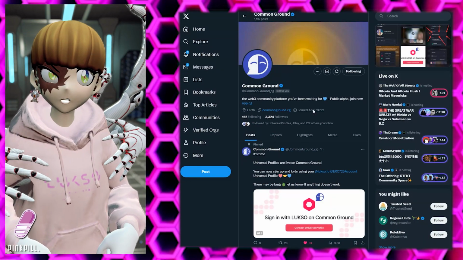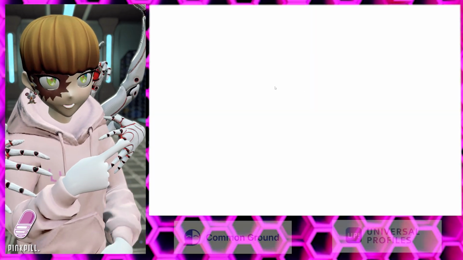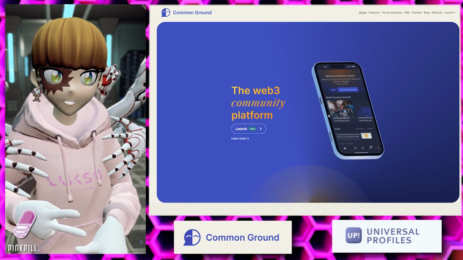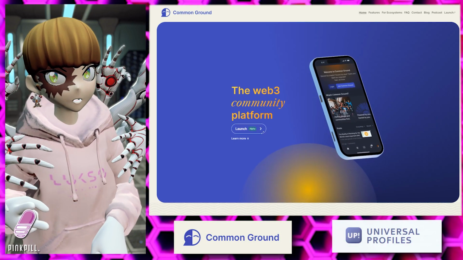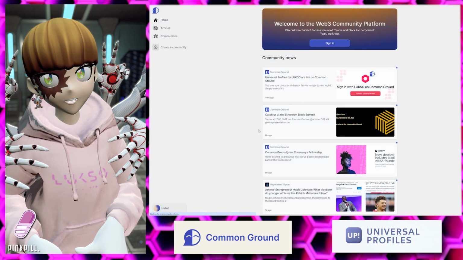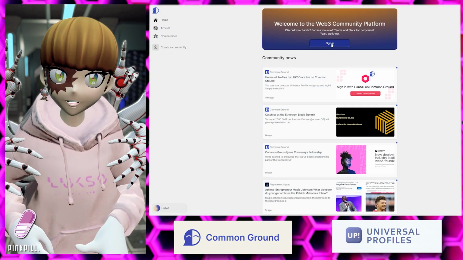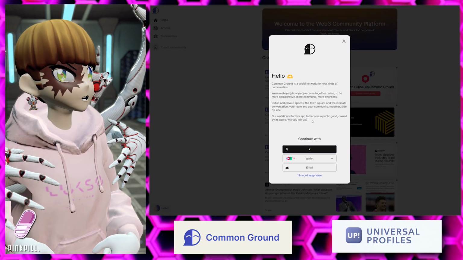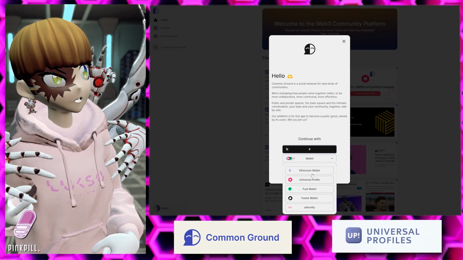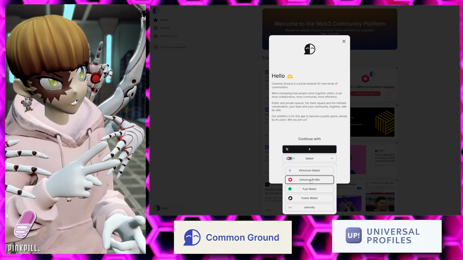As always, I recommend going to the official Twitter to make sure you get the proper links. And here we are at the homepage. Cool little graphic and launch app. Welcome to the Web3 community platform. Awesome. Sign in. Oh, we've got some guidelines. You can do Twitter or click on that. All right, below Ethereum, we've got universal profiles.